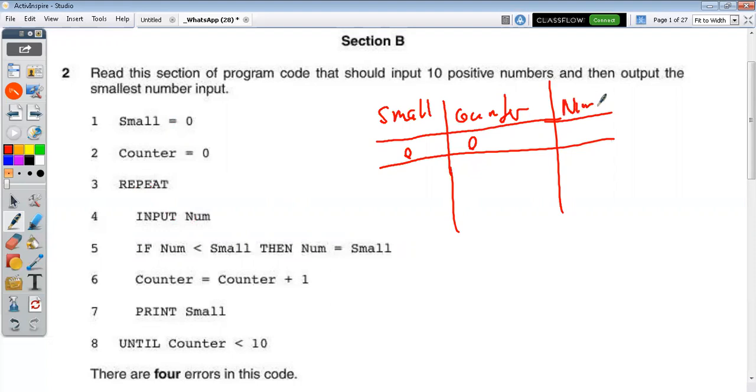So give me any number. This will ask you to input a number. Any number. 15. Okay, 15. So let's say we input 15 here. Then you go to line 5. If number is less than small, the number is 15. It's not less than small. Then number is equal to small.